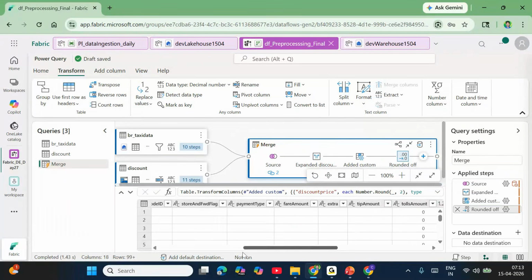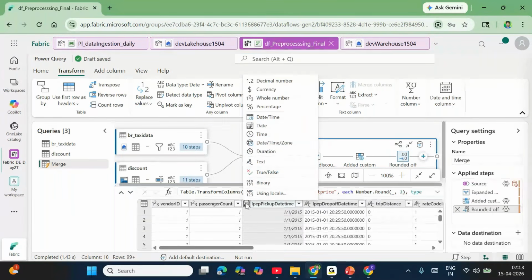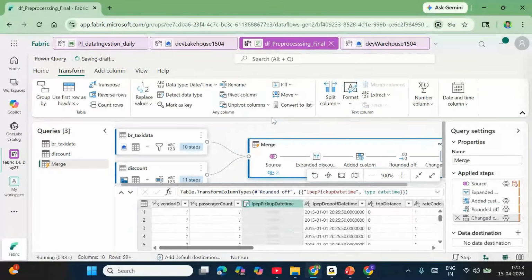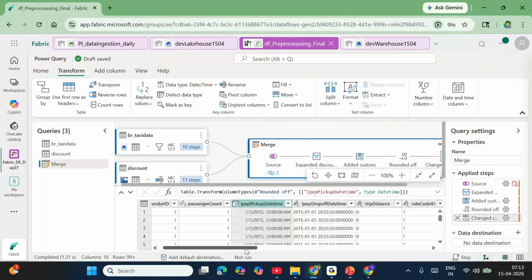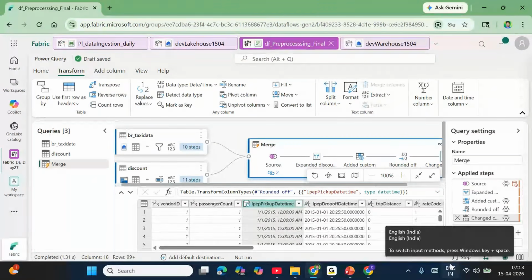After that, if you see here, the pickup date time, I converted into the date data type just to join with the discount file. But now we have done everything. Now you can convert back to date and time, because we want to know the exact time also, at what date and time the trip was picked up by that particular person, right? So we have a pickup date time, we have a drop off date time, everything is fine. Are we all good?